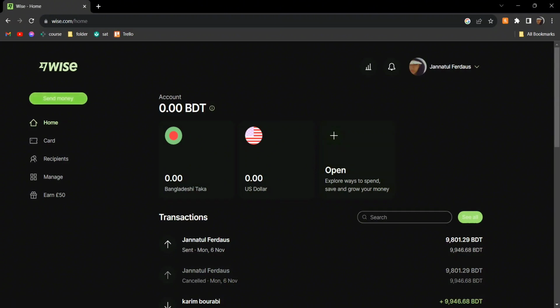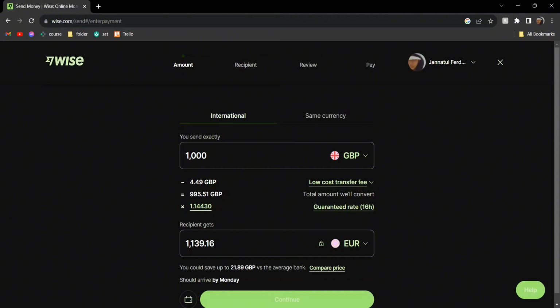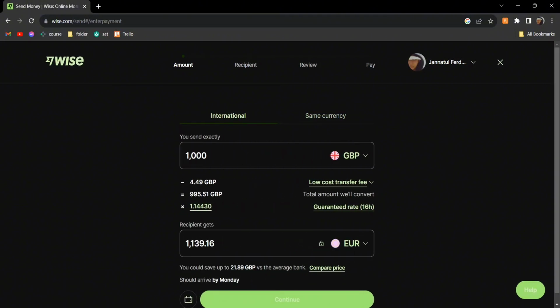First up, all you're going to do is click on send money right over here. And then since we want to do an international transfer, there are two types of transfer: international and same currency. So we're going to click on international.